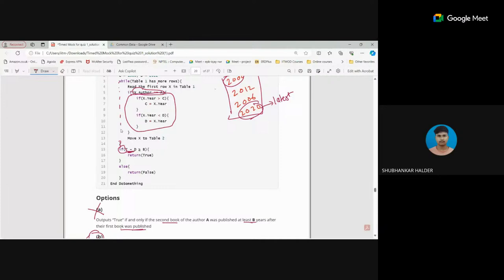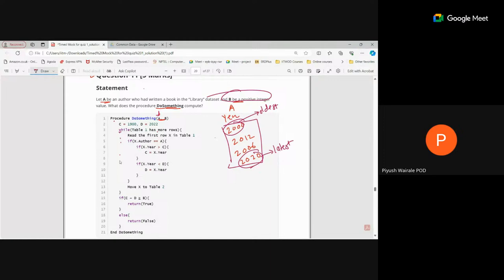The problem I'm facing is how to find the actual brackets, since there are multiple brackets, and how to make sure we don't get confused. See, the while loop is starting here, so the while loop will end here. If the first if block is starting here, that if block will end here. The second if block starts here, and this if block will end here. Just check the indentation.